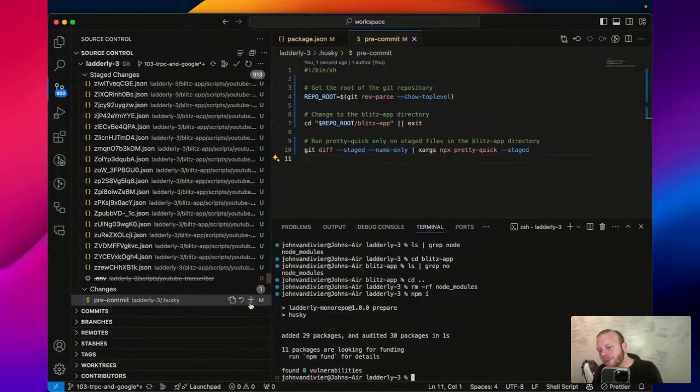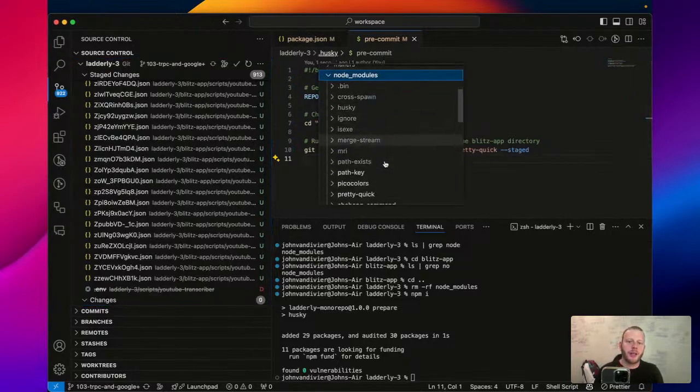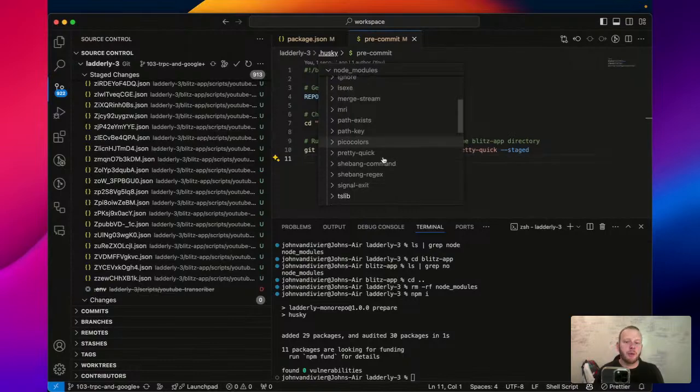Love how fast that install was, right? Okay. Now I'm going to check my lower level. So here I want to make sure that the Prettier Tailwind plugin is absent. So here's Pretty Quick, but there's no Prettier Tailwind. Beautiful. And there's no Tailwind at all.